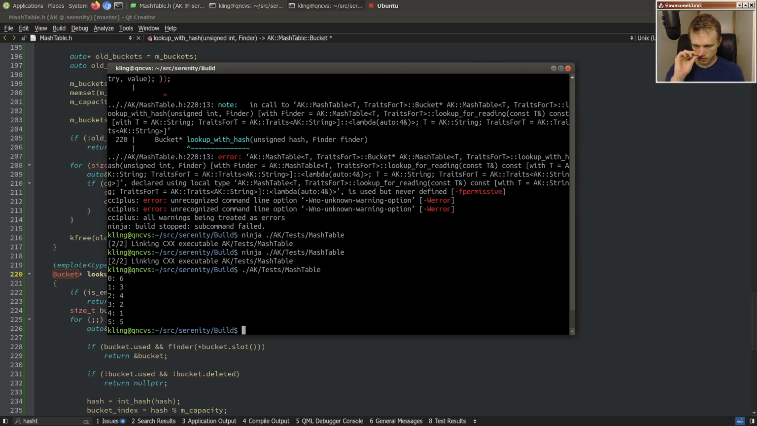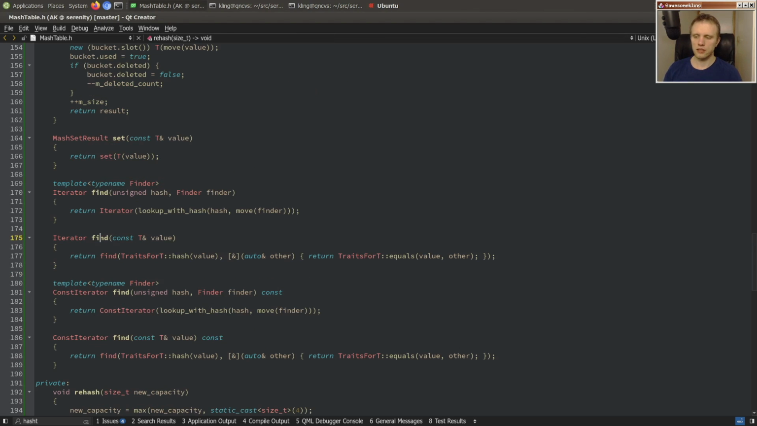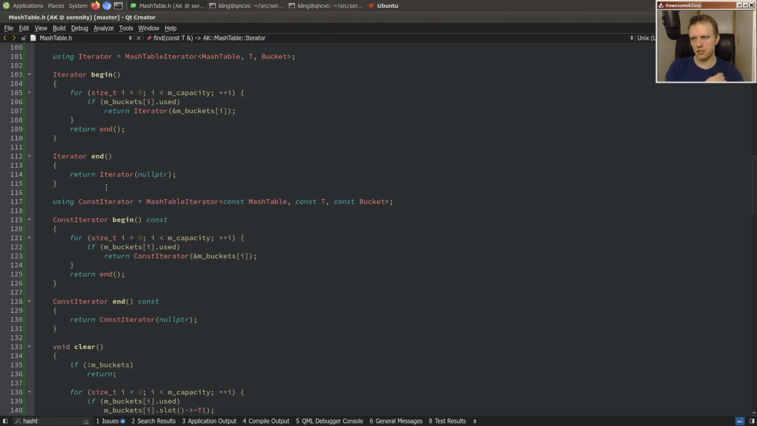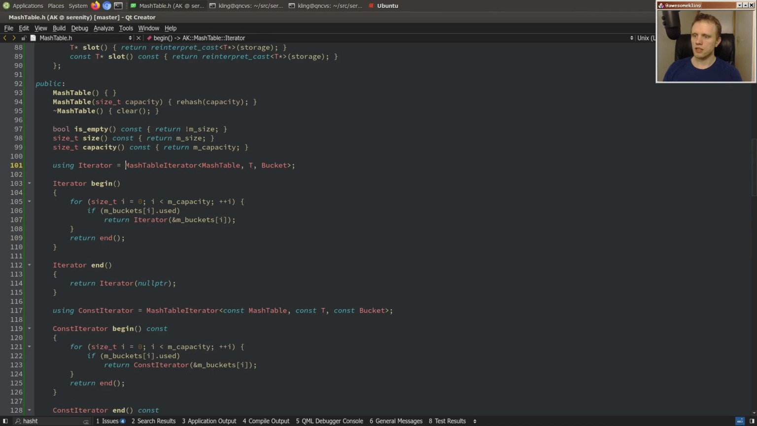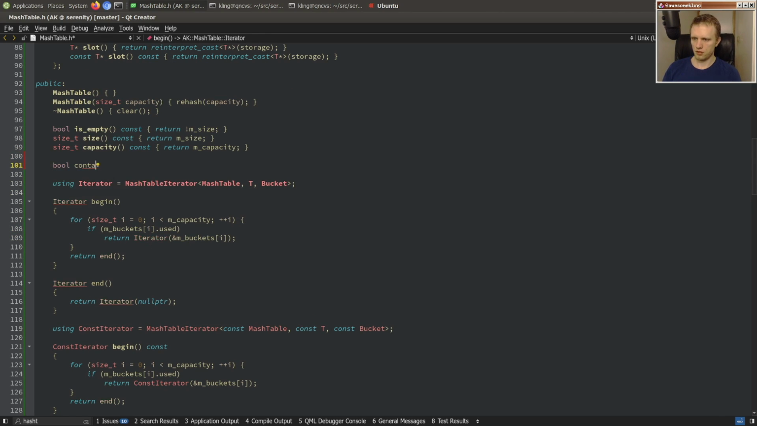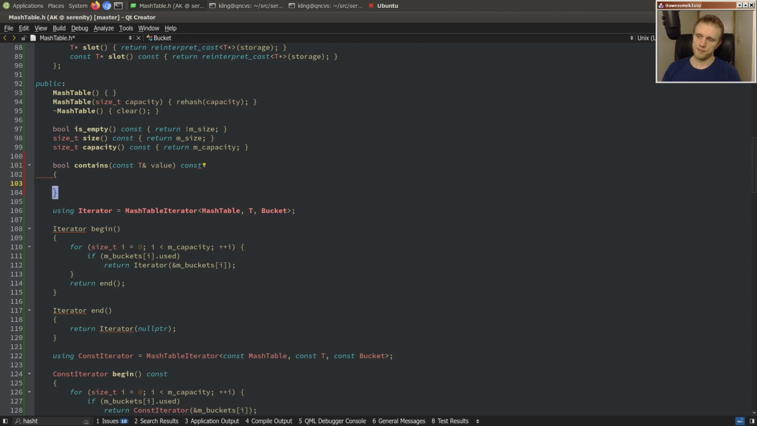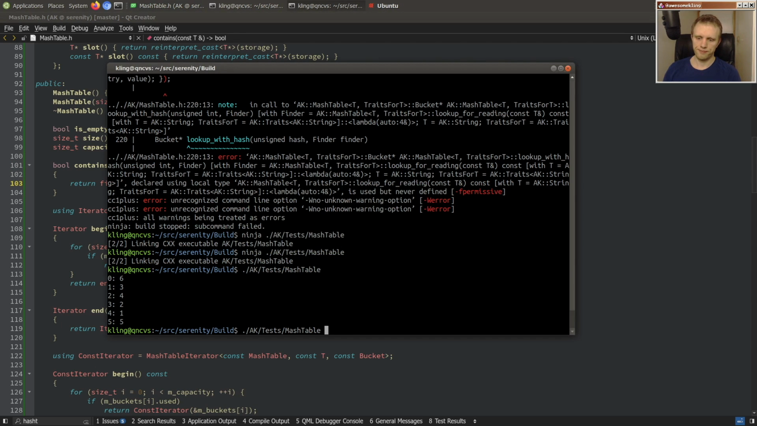Okay, so this still works, and now we can implement something like contains maybe. So that would be contains, find value is not end, right?